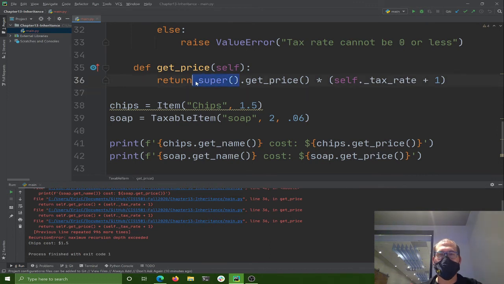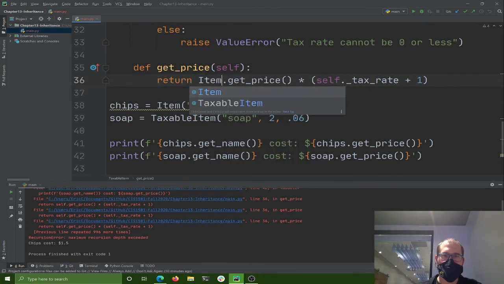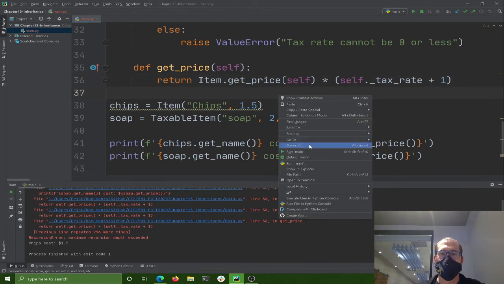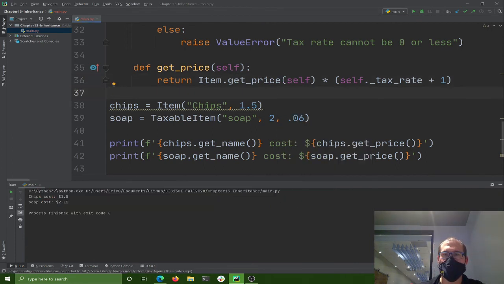Again, we can use Item. Item.getPrice, and then I have to hand it self, and that's just awkward. So that is another option there. I'm just not a fan of going about it this route. This is the Item class calling get price, and you hand it explicitly myself here. I prefer the super syntax, so that's okay too.